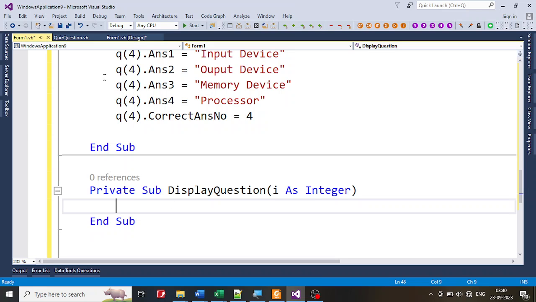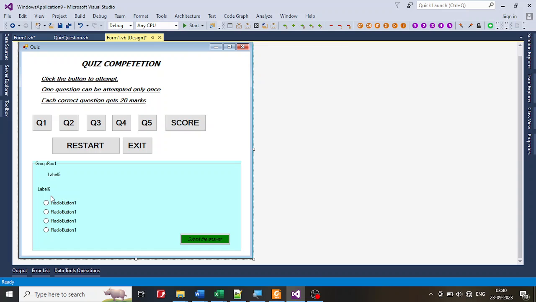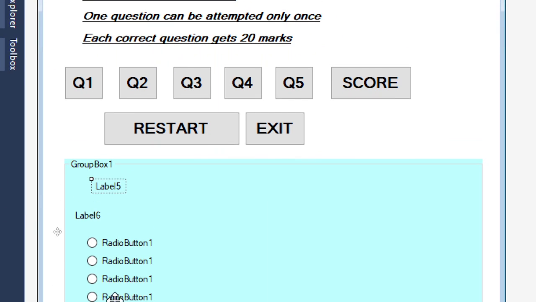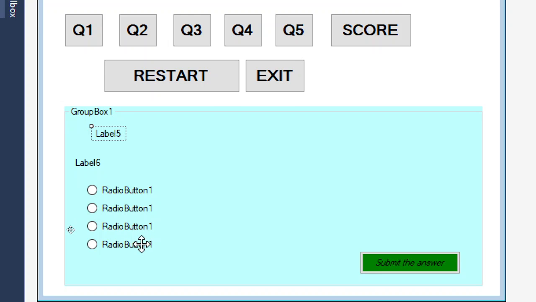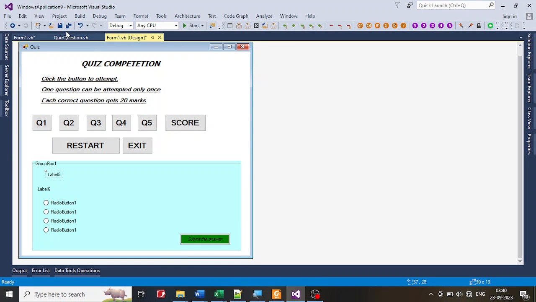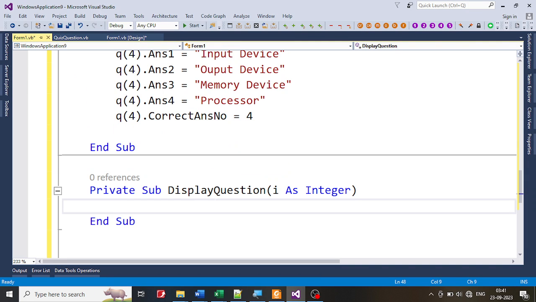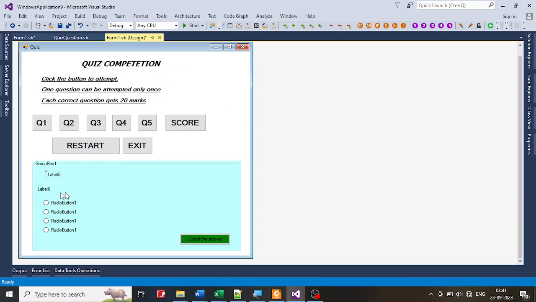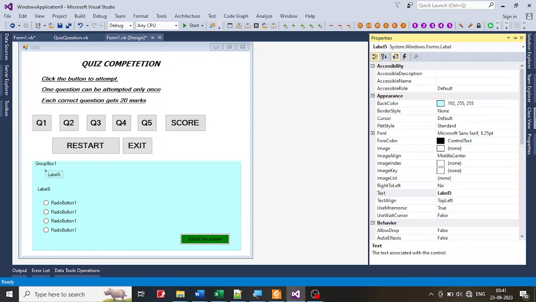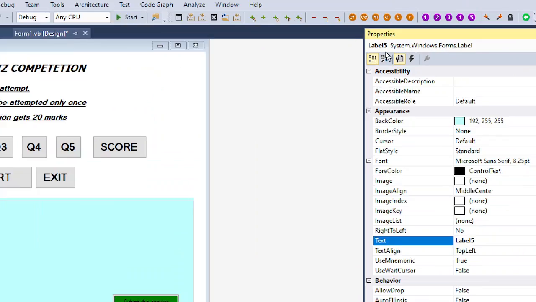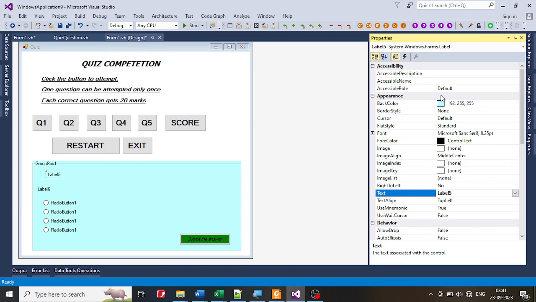Where does it have to be shown? Remember, you have to set this here. This is label number 5. So this is your label number 5, and radio button 1, radio button 2, radio button 3, and so on and so forth. So you just set them there. Go to my form, and I'm going to say label 5. Look at this one. This is label 5. If you want, you can right click and see the properties and confirm that this is label number 5. Can you see that this is label number 5? I'm going to set it for this label.